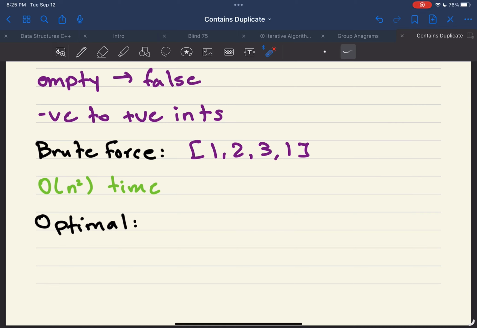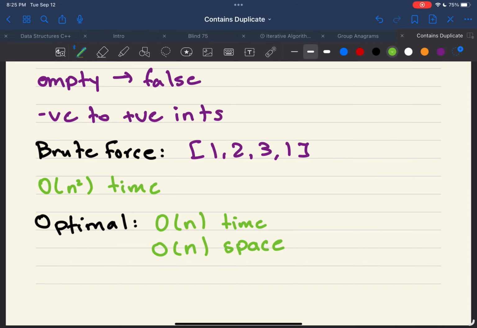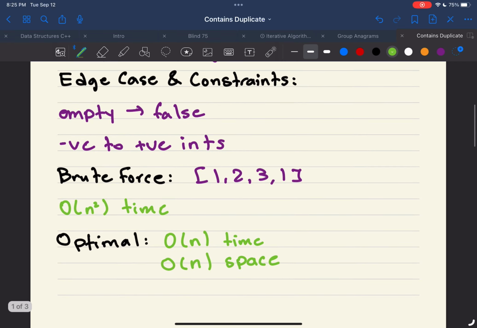pass on the values of the keys, right? And then if it's greater than 1, we basically return true, otherwise false. And this would be our optimal approach, with big O of n time and big O of n space, right? And then after that, I'll just make sure that it works.